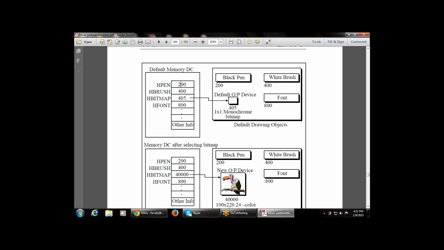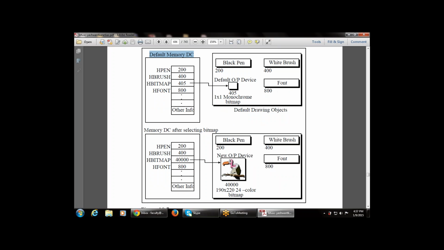This is HPen of 200, a black pen, HBrush of 400, a white brush, HBitmap, the default output device, which is 405. Then HFont, which is 800, and these are the default drawing objects. Like this is the default memory DC that is available in memory, in the RAM.